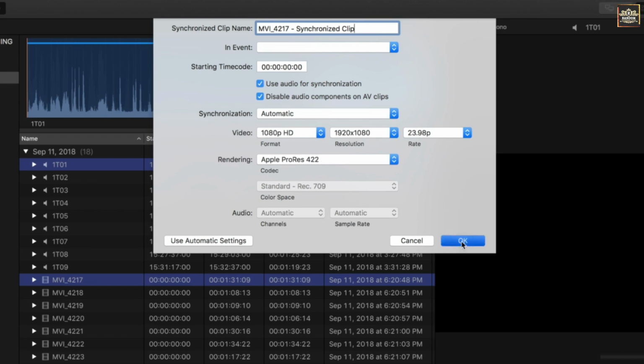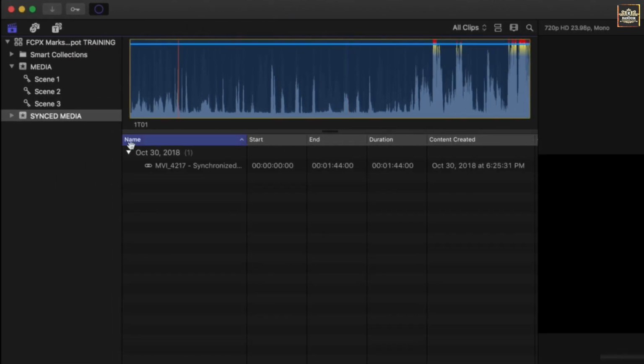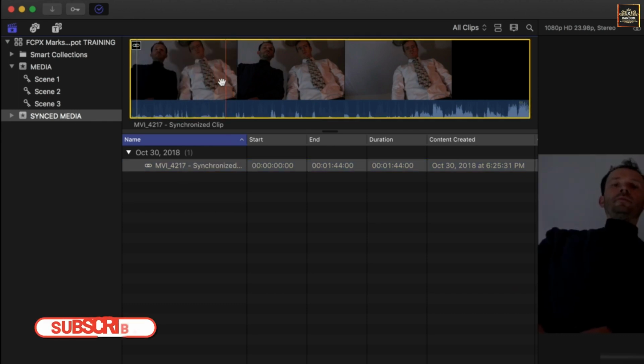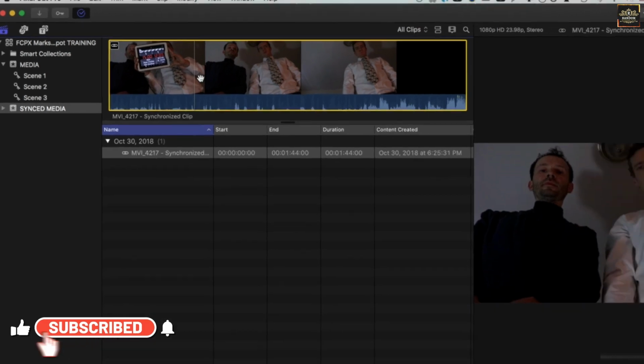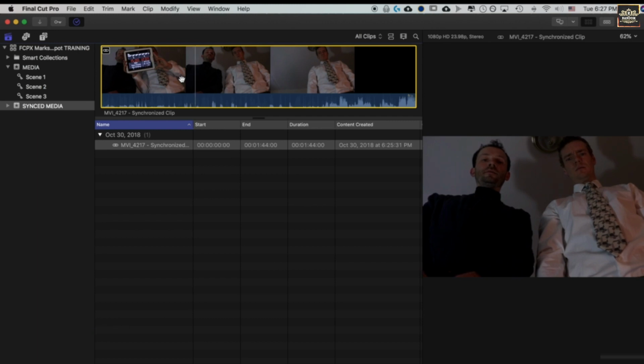So if we go ahead and click OK, you'll see the meter bar synchronizes these clips and it automatically queues up into the new synced media event. Let's go ahead and hit play. Looks pretty synced to me.